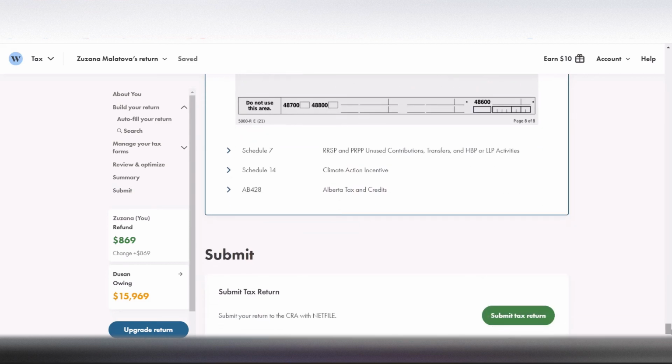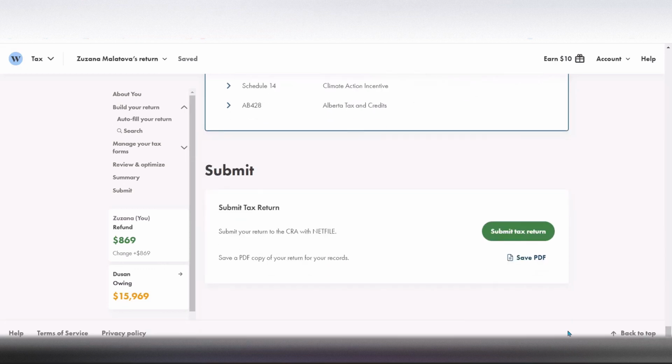Right, so I live in Alberta, so there's one for Alberta. There's RSPs, there's the T1 form. And then all you have to do then is you obviously save it as a PDF, and you just submit the tax return. It's going to generate a code which you just write down for your own reference, and it's going to file the tax for you for free.